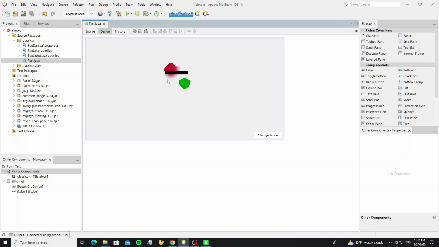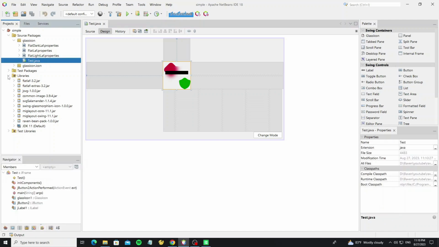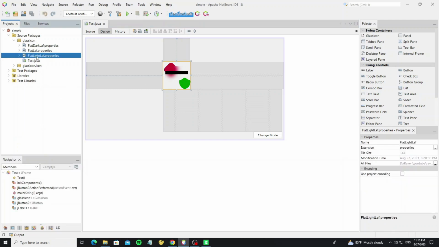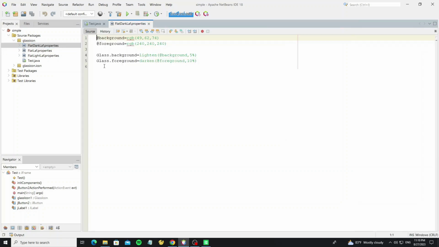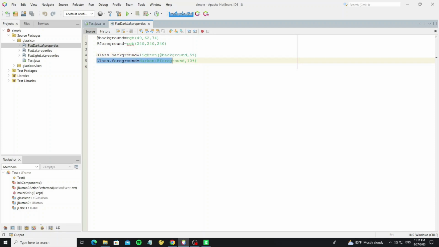But remember, we use the FlatLaf style properties for the JLabel, not the properties of the glass icon class, because when the JLabel background changes the glass icon will follow it. Here I have already added 3 FlatLaf properties. In the dark properties I created 2 properties, glass background and glass foreground. Here I'm using the light color method to add 5% to the default background, and this I'm using the dark color method, adding 10% to the default foreground.